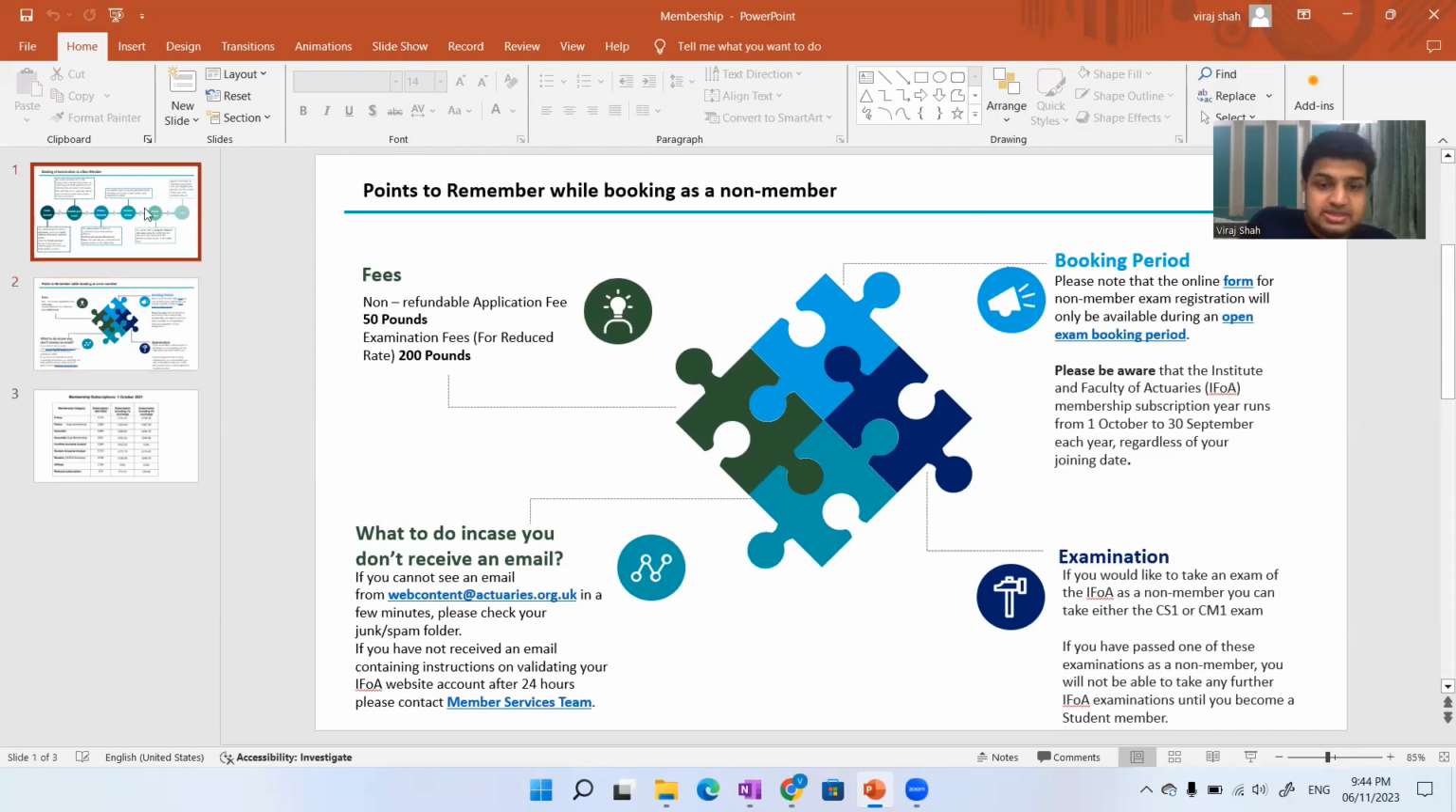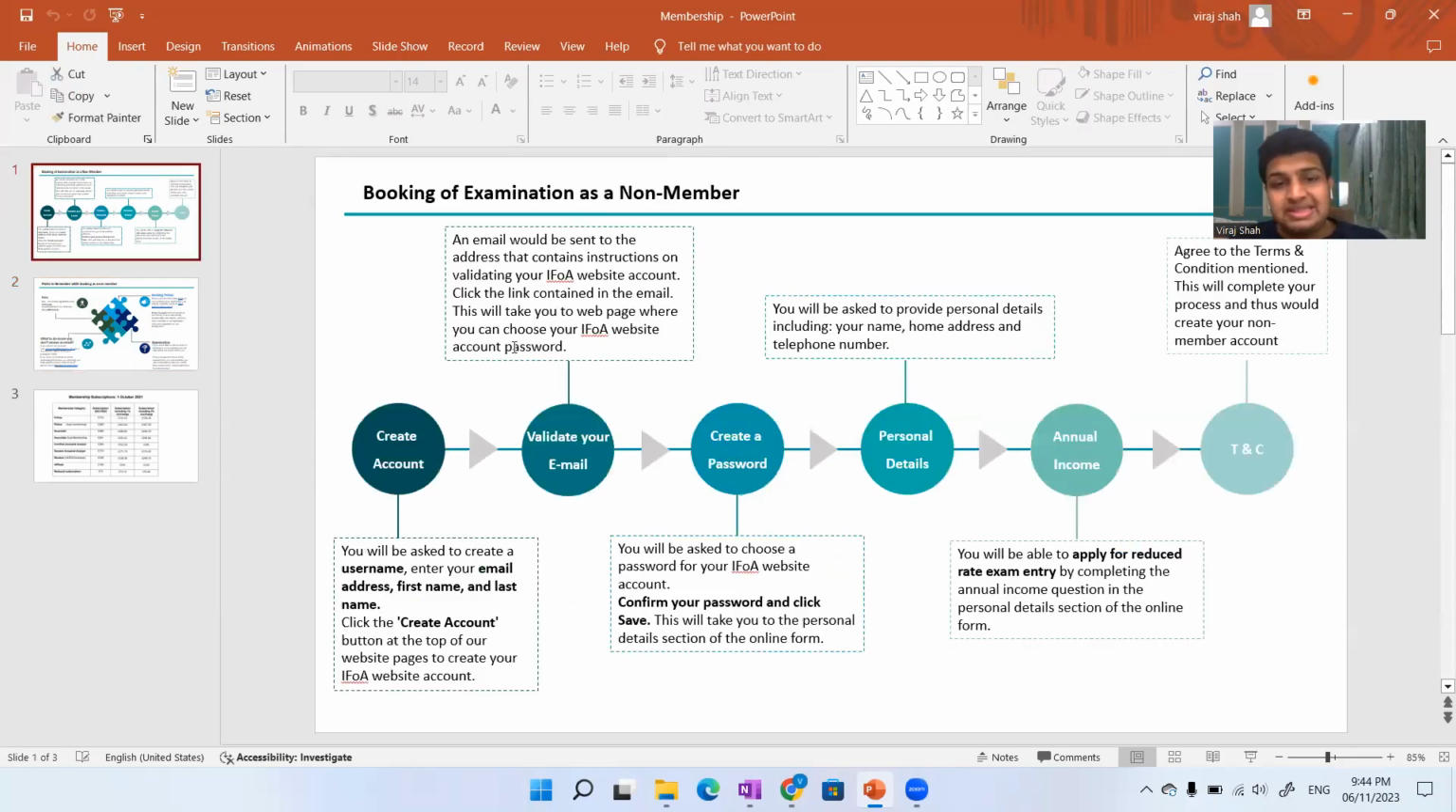Starting with the first step, booking of examination as a non-member. This window will only open during a specific period of time. It cannot be done at any point in time. It has to be done during the exam week. So what do we mean by exam week? Ideally the booking goes on for 3.5 weeks as per the IFOA schedule. Usually the booking of an examination for the non-members starts 1 week after the start of the booking period as given by IFOA.